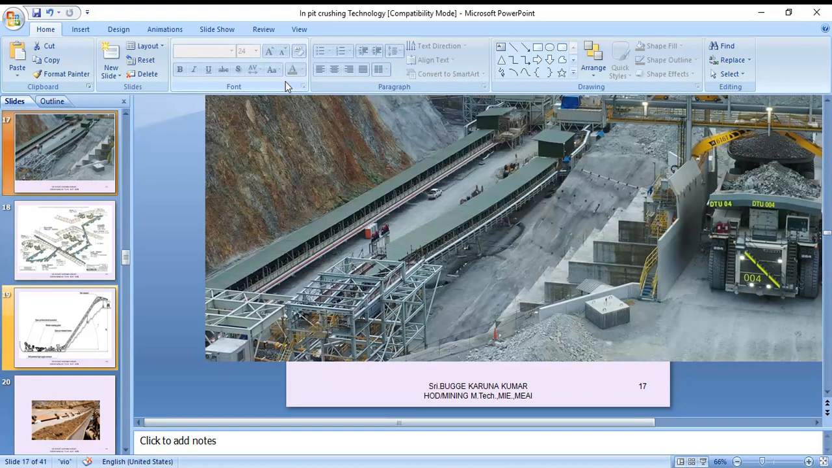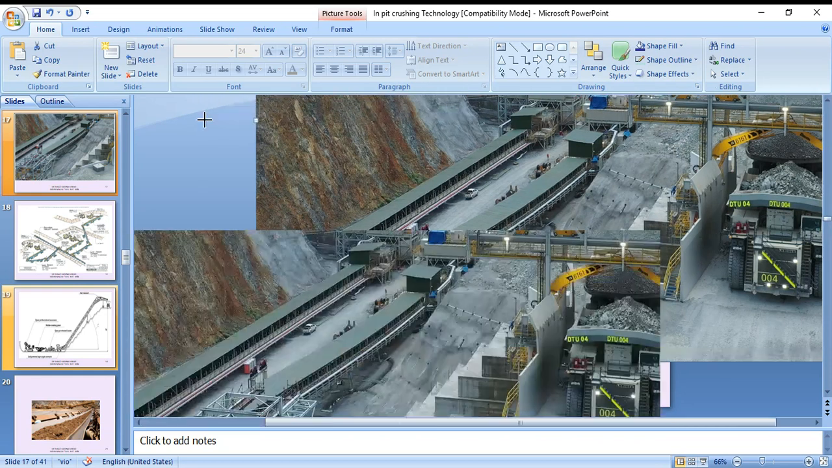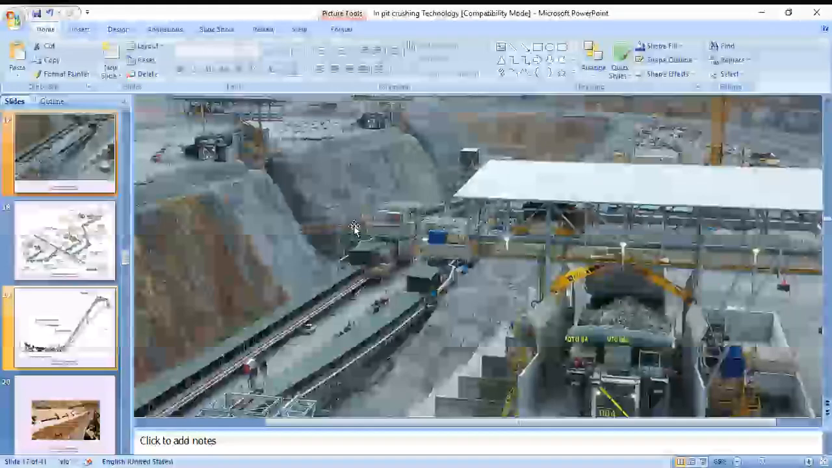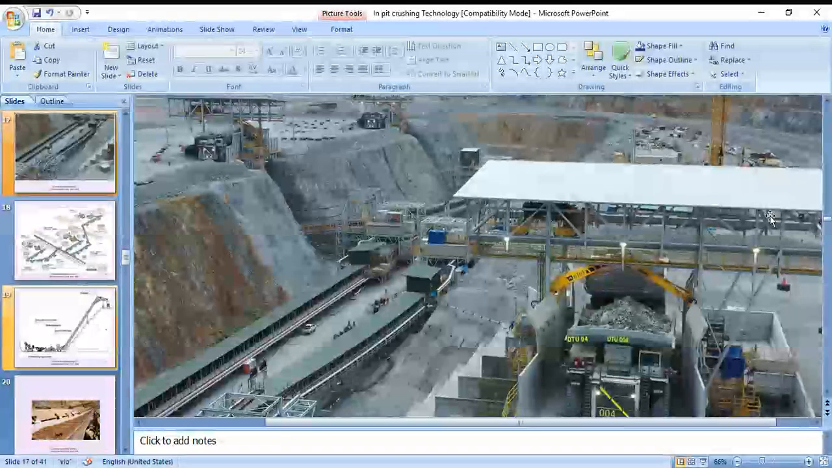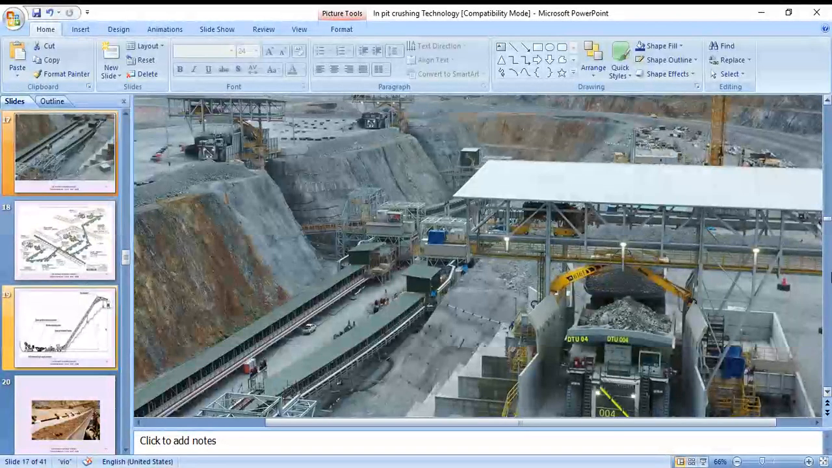So this is a large group work, the complete activities of the in-pit crushing mechanism. I can reduce this figure again somewhat. Yes, this is a complete mechanism. You are able to see.